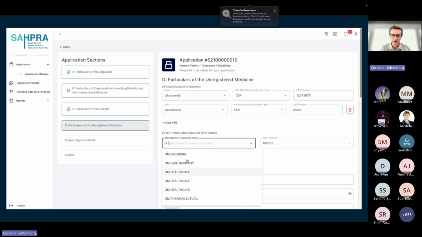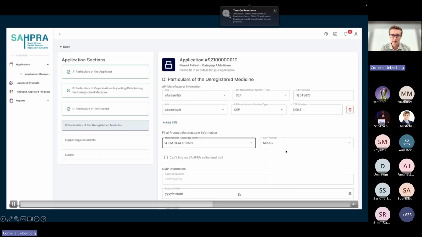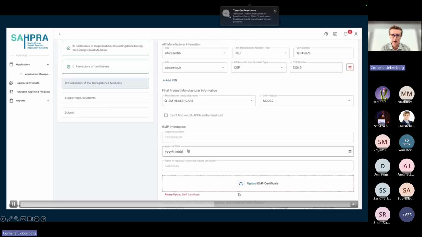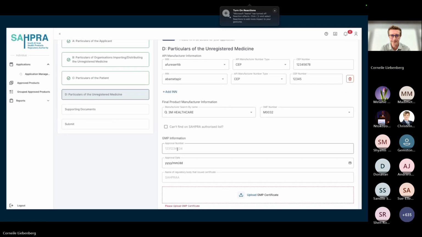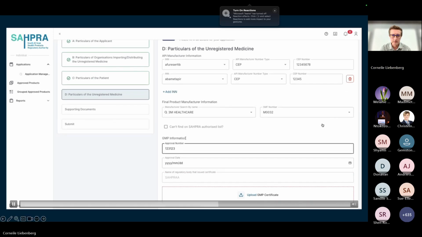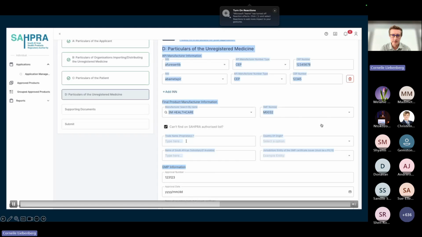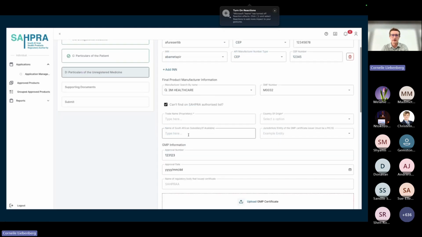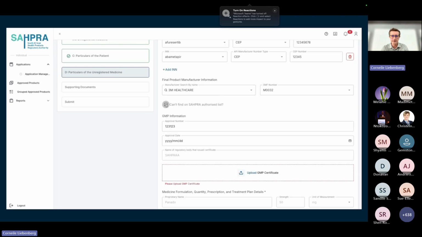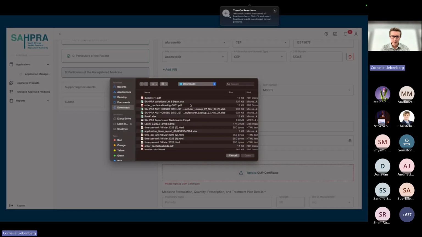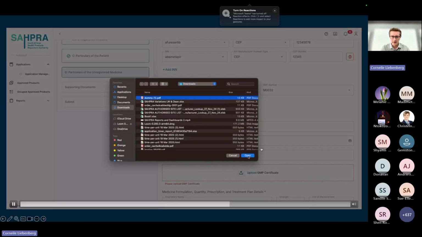Manufacturer information. Again, a lookup on the SAHPRA list of registered manufacturers. We populate the SNF number. GMP information, and an option if you can't find it on the authorized list, then to actually manually enter the information, just using that found example. And then an upload is also required of the GMP certificate.